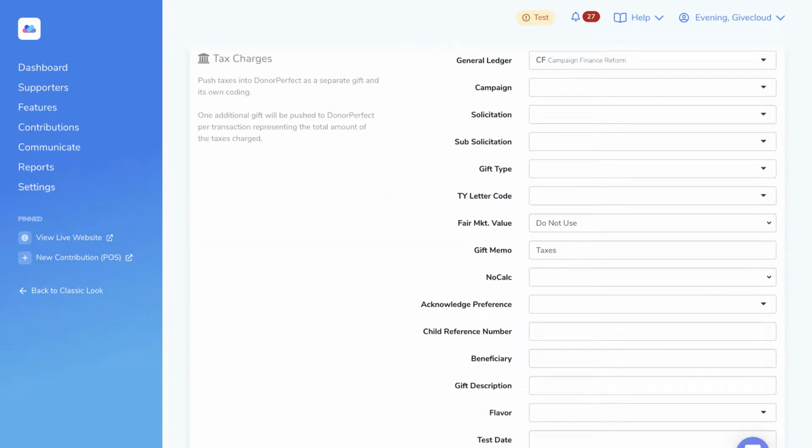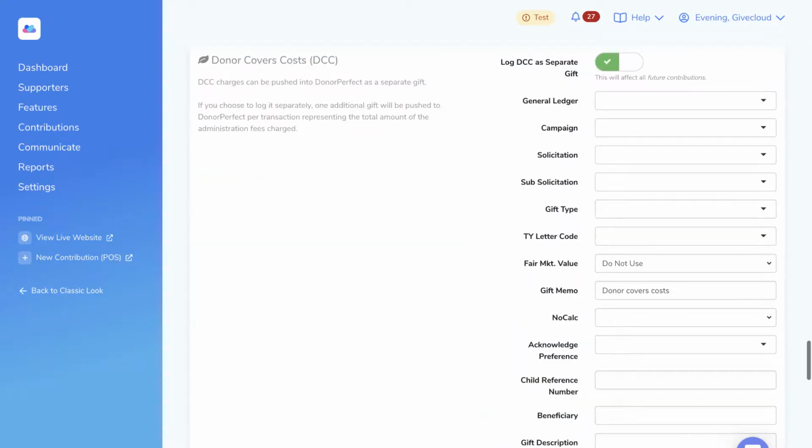Shipping and tax charges, as well as donor covers costs or DCC, show up as separate line items on contributions in Givecloud and are synced to DonorPerfect as separate gifts. Specify the DonorPerfect coding to be used on these line item gifts so that you can report on these things separately. By tracking shipping costs, tax charges, and DCC, you'll be able to answer the question, how much in these items have our supporters paid or covered in a given period?